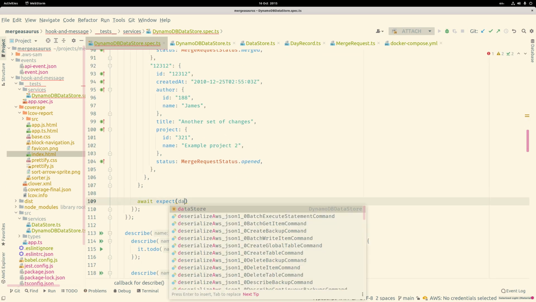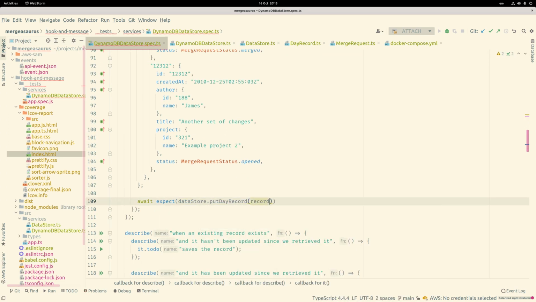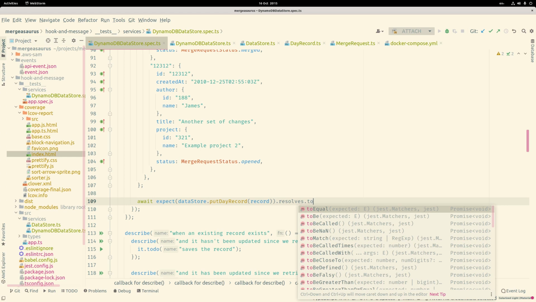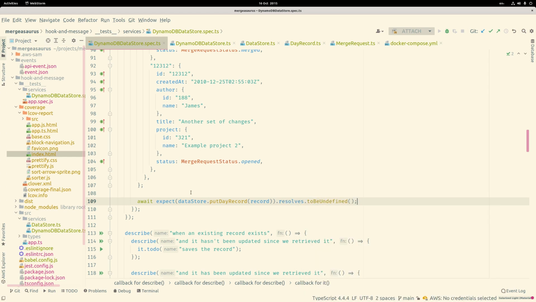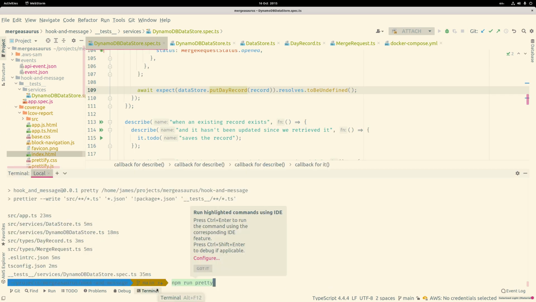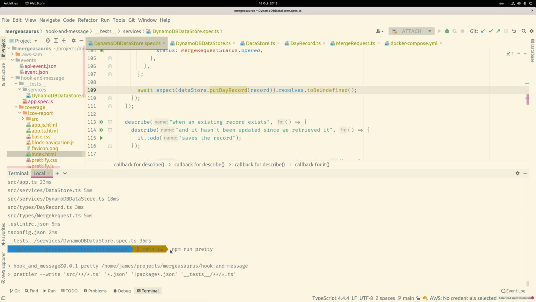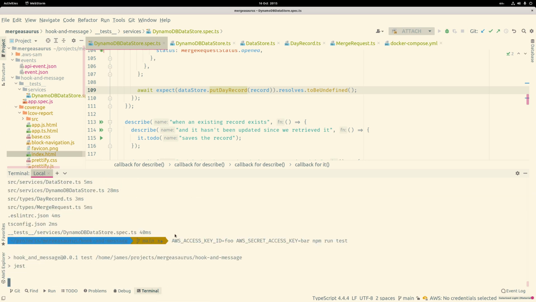So let's say the dataStore.putDayRecord. That's going to take our record and resolves to be undefined. I think we said that it would return a Promise<void>, which is undefined. Yeah, we did, Promise<void>. Cool, so let's run that and see what happens. Oh, sorry, that's Prettier, not the tests.